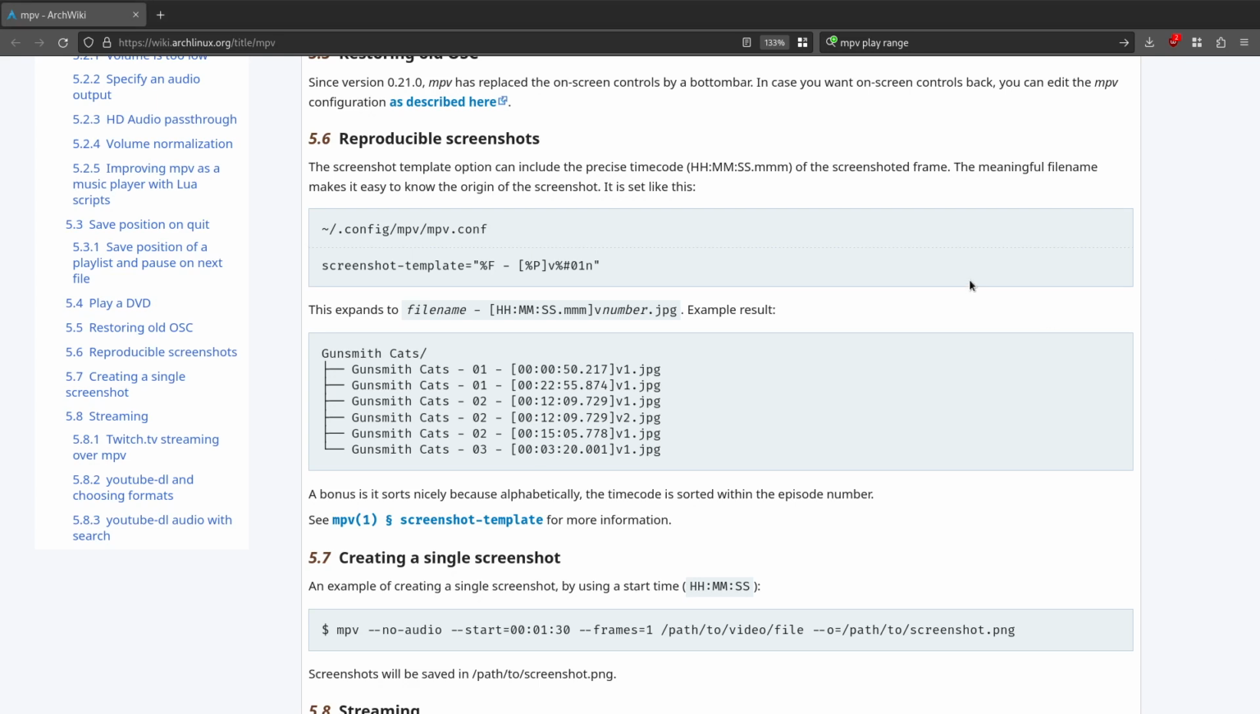Hi, in today's video I'm going to be taking a look at creating a screenshot from a video with the timecode added to the file name. So what this will allow you to do is take screenshots and actually easily identify where in the video they came from. And we're going to be doing this with MPV and FFmpeg.